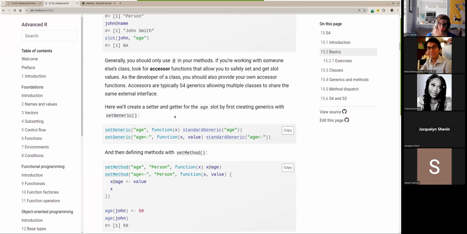So it's good that we have a class, but we need to have some methods and some ways to work with the values in the class. So here we're creating a setter and a getter. This getter, I also call them accessor functions. So age here is an accessor function, but first you have to create a generic that will tell R to look for the method for this class.